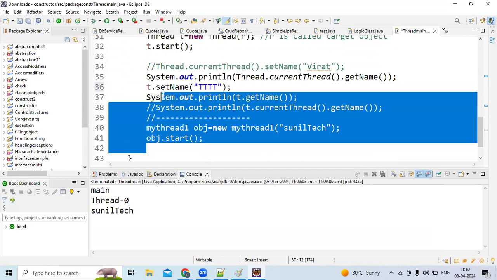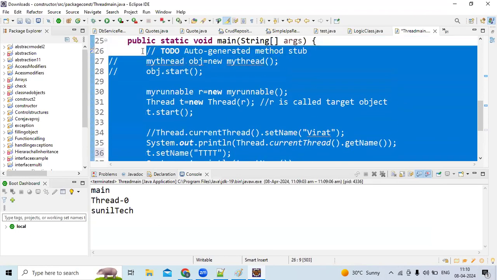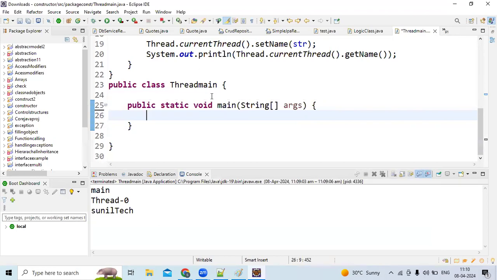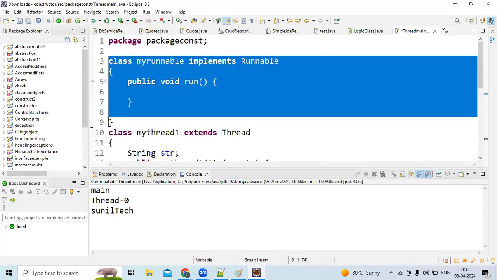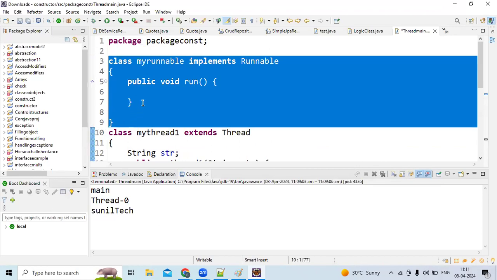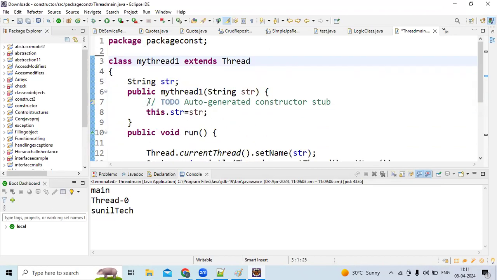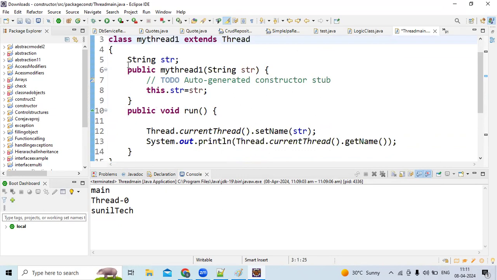Let me remove everything. Now we'll see how setPriority works.